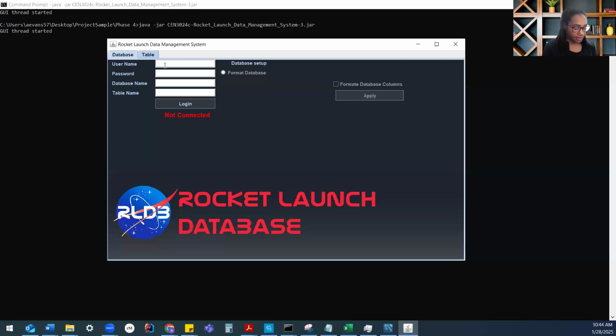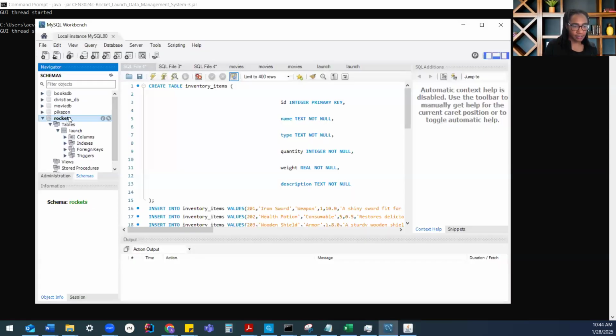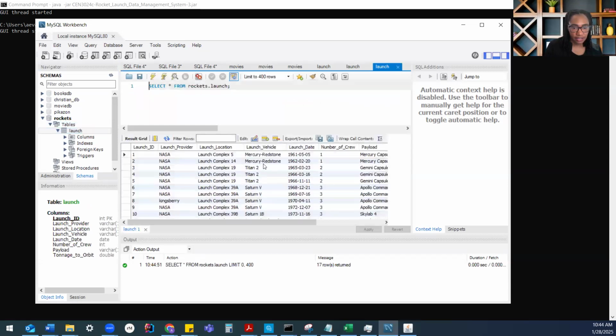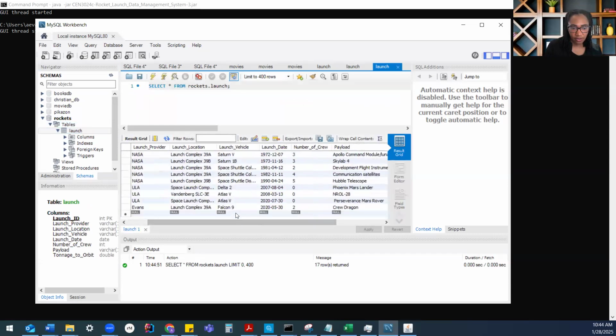So I am going to go ahead and type in my username. You can see that this person even added the password protection on the screen. The database they sent was called Rockets, and the table within the database with all the data was called Launch. I'll go ahead and show you that now. So this is the database they sent me, or the script they sent me, which I then created. And here's our tables, Launch, and this is the sample data that should be loaded in the program when I run it.